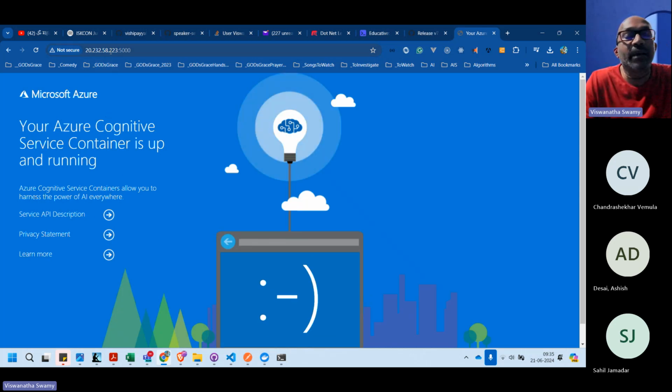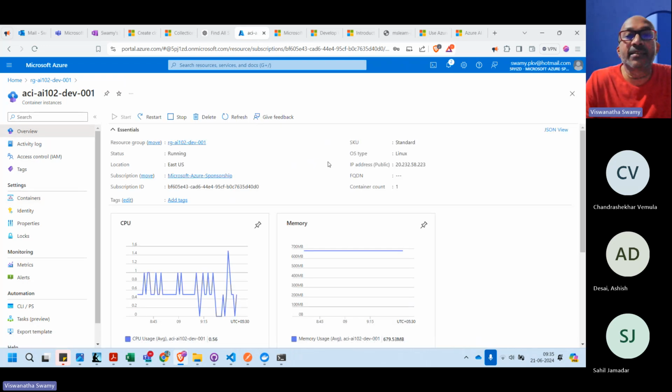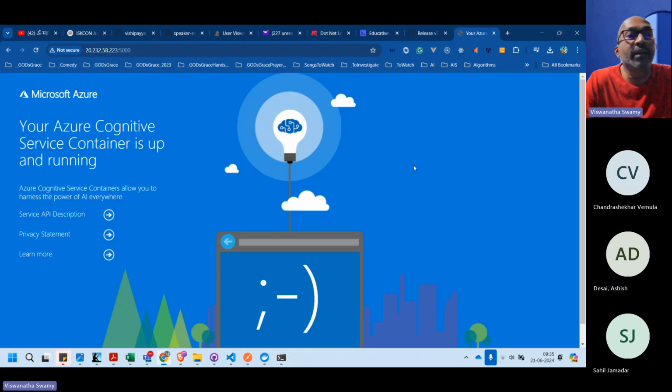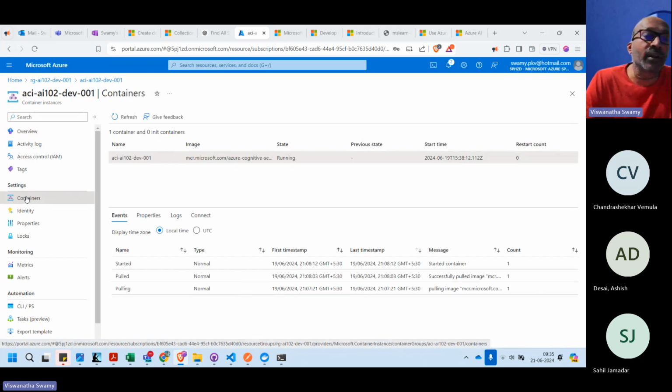That means this is a public IP address. That means technically we are accessing this container instance. This is a port. This is an IP address, 58.223, and 5000 is a port. We are able to access that. And the next thing is containers, number of containers.